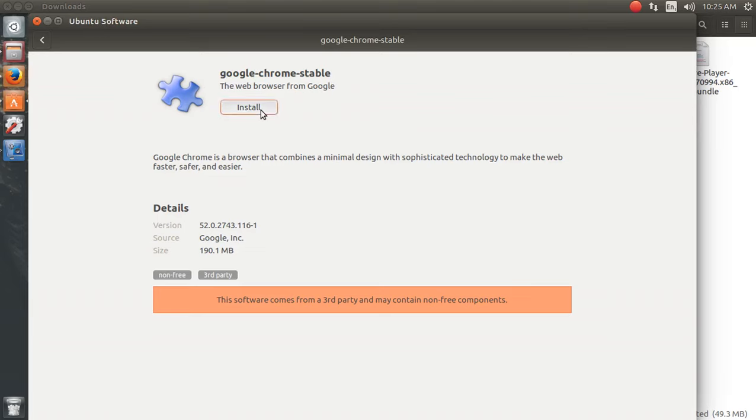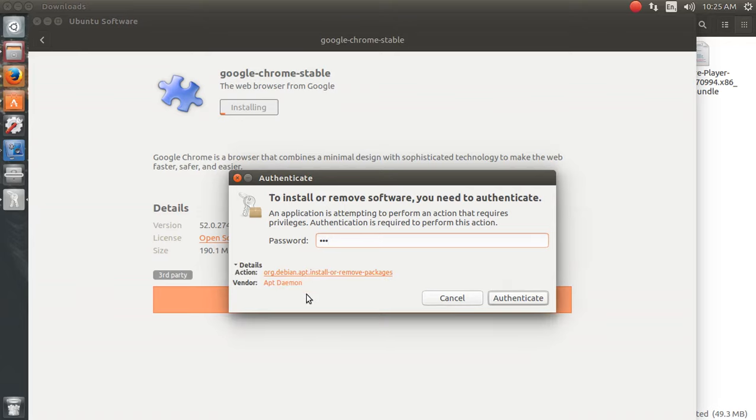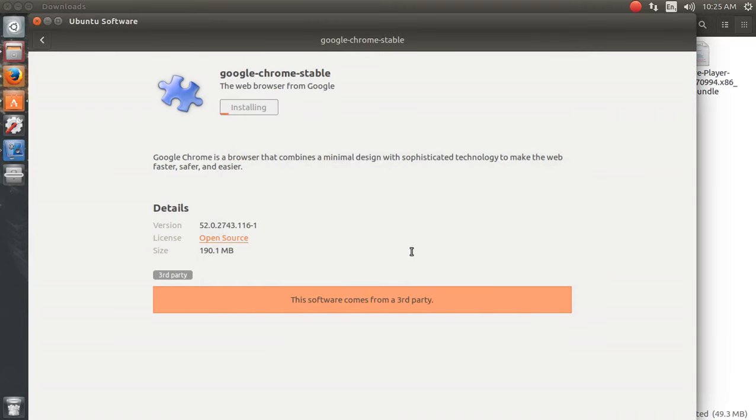Click on the Install button and just wait for some time so that it gets installed. So you can see over here it asks me to install or remove. You need to authenticate it. I don't mind authenticating it. You can also read some details over here if you like. Fine. And then wait for some time to get installed, and after it gets installed I'll be back in some time.